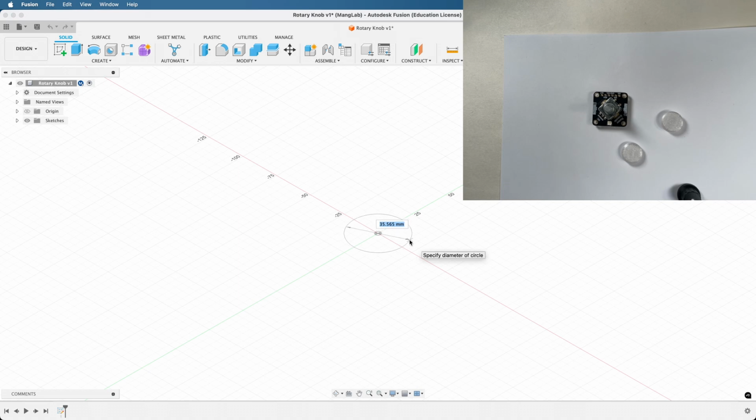So another reason why we're using Fusion is by default it is designed to create things for the real world. So let's just go ahead here and let's just make it, let's say, 15 millimeters. So I'm typing in 15, hit enter. So now it's 15 millimeters in diameter.